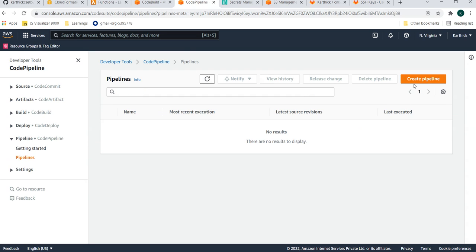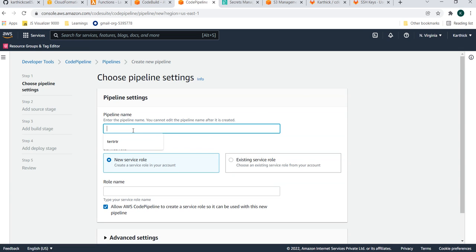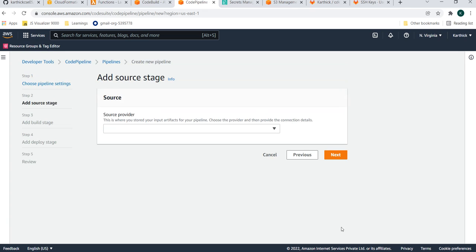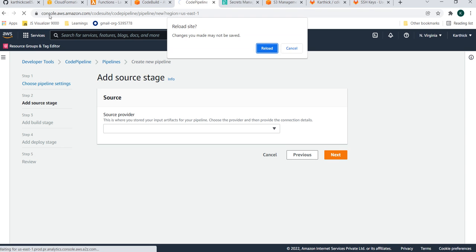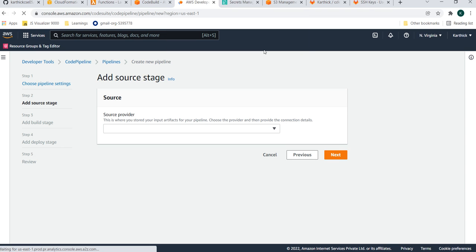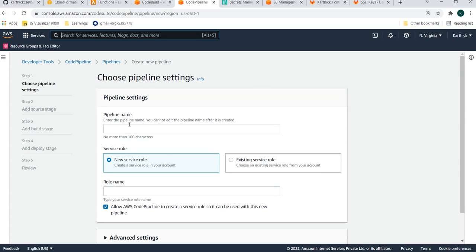So in the create pipeline, if you go and see here, just like previously, I'm clicking on creating a pipeline, like test. I think it's not getting refreshed. I'm just refreshing the screen. Again, I'm giving the name test.